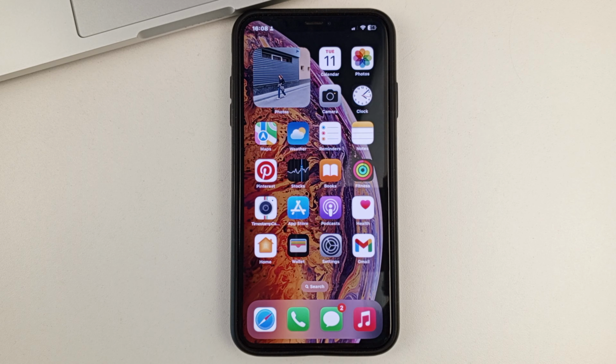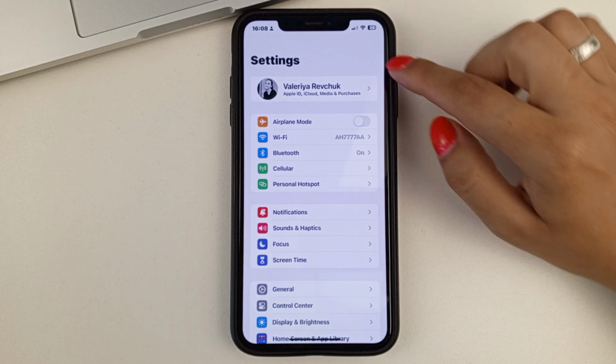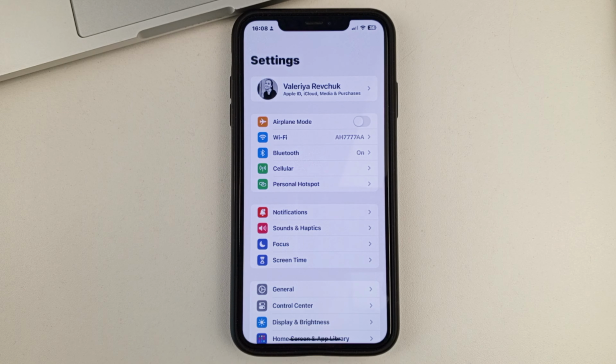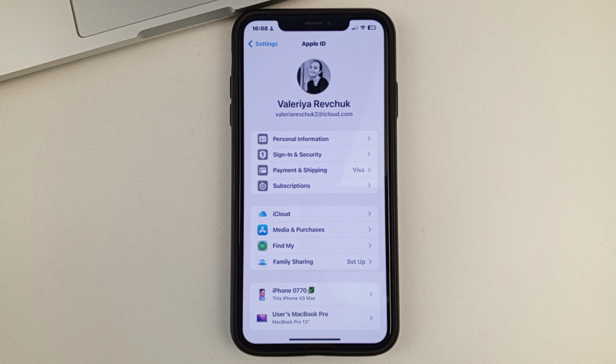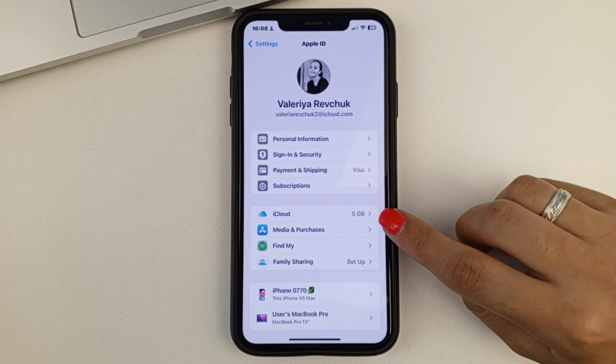And first of all, open your phone settings on your iPhone. After that, go to Apple ID. To do that, you'll need to click right here, where it will write in your name. Next, go to the iCloud section.